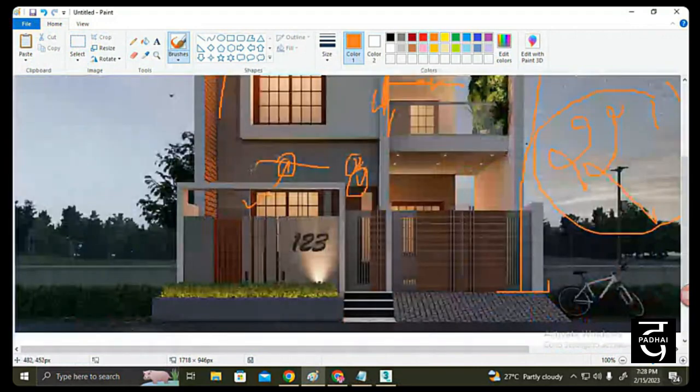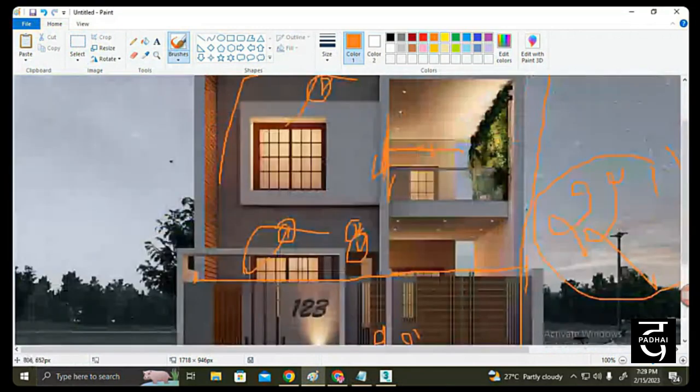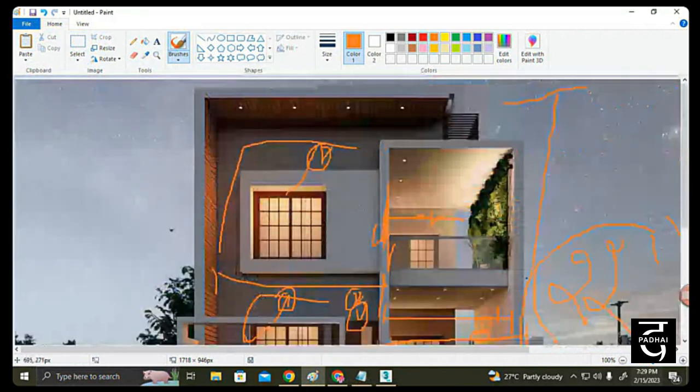So the total height is 11 feet, 22 feet I assume, and the width of the structure I assume here is like 22 feet. Okay, this is the 22 feet. Now I'm going to assume this is 8 feet, and the remaining 14 feet is this one. So the width of this wall is 14 feet. Okay, so getting my point.